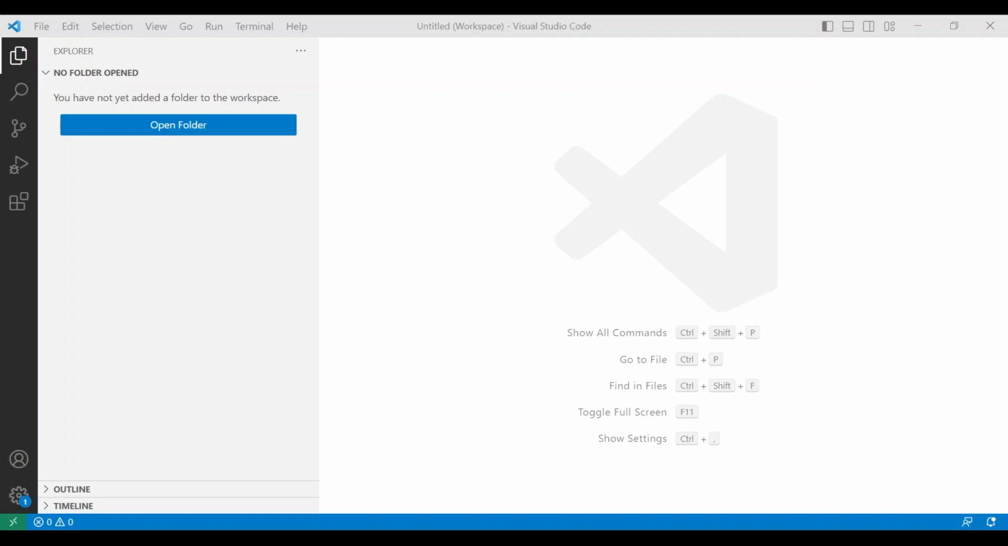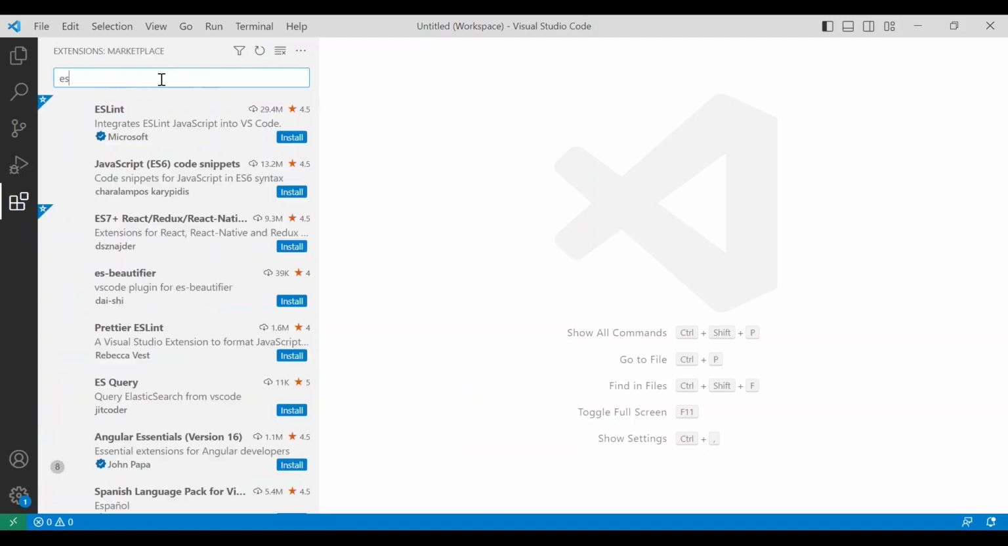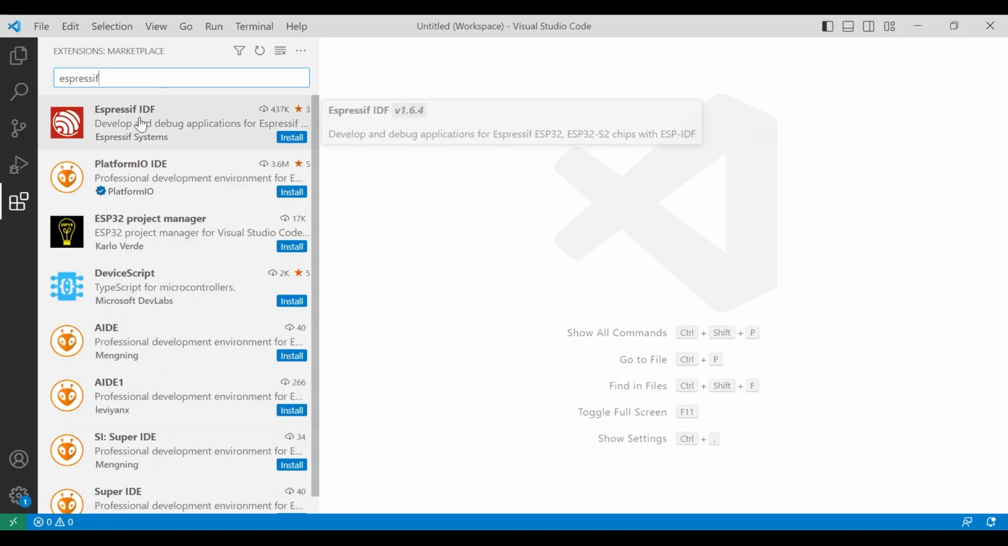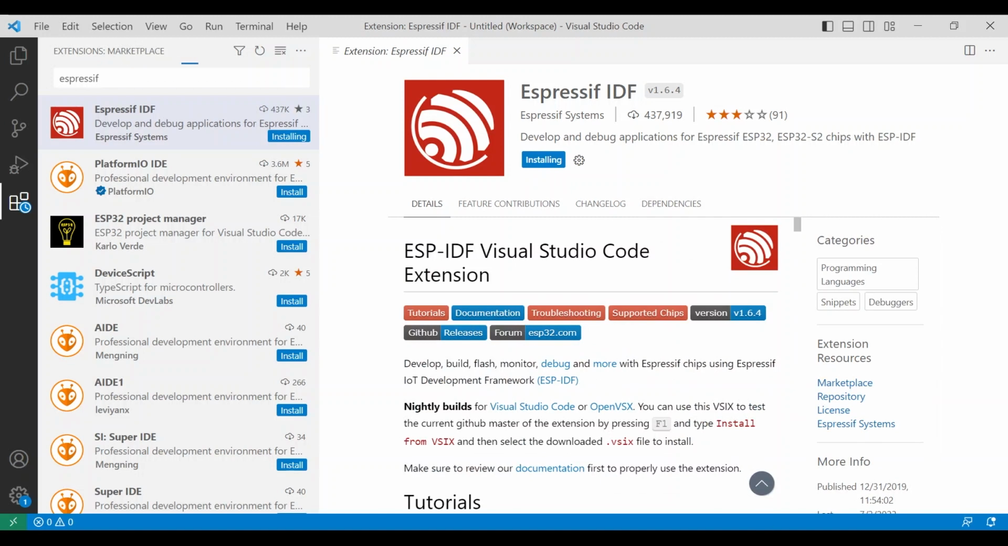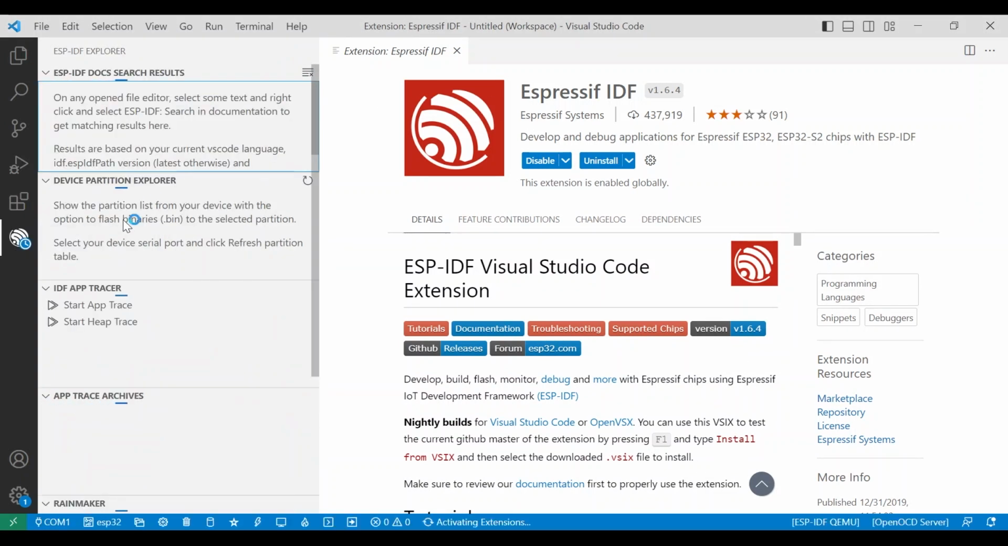In order to add the extension to your VS Code, click on the extensions and search for Espressif. After finding it, click install. Then click on the added extension and wait for the configuration to be done.